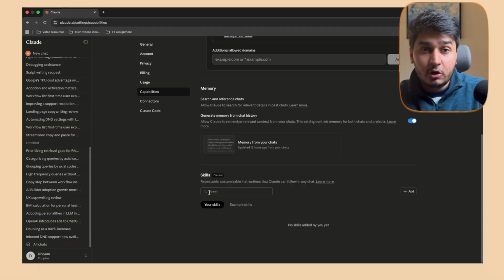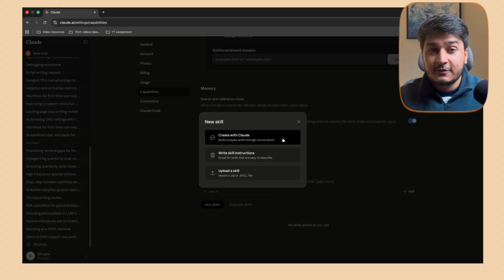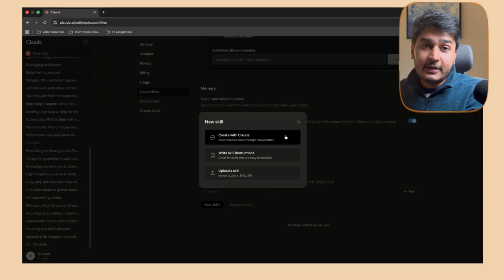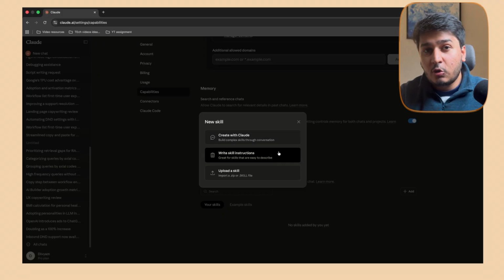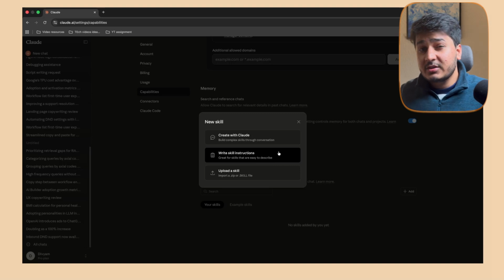So let's head over to your skills and click on add. Now over here we have three options. The first one is create with Claude. Here Claude acts like a chatbot and there's a back and forth conversation with you where it asks you certain questions and then it finally comes up with the set of instructions for the skill. You can also write your own skills directly. This is again for pro users or when the instructions are very simple.